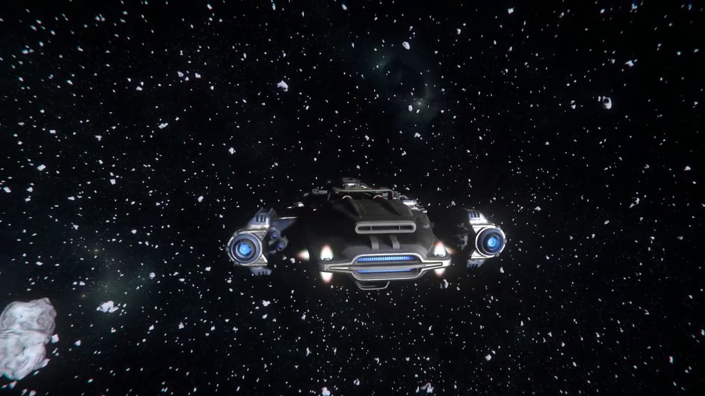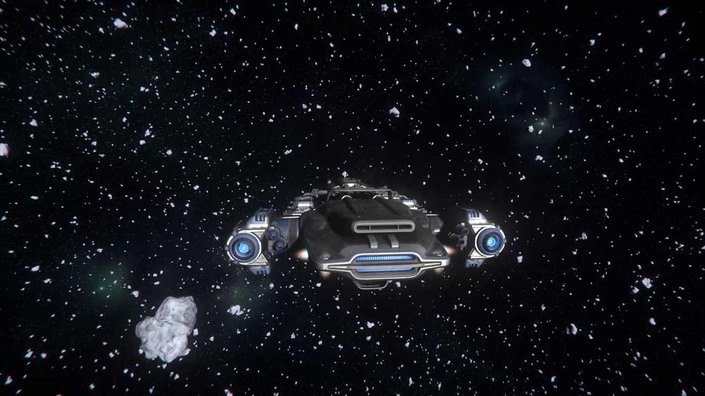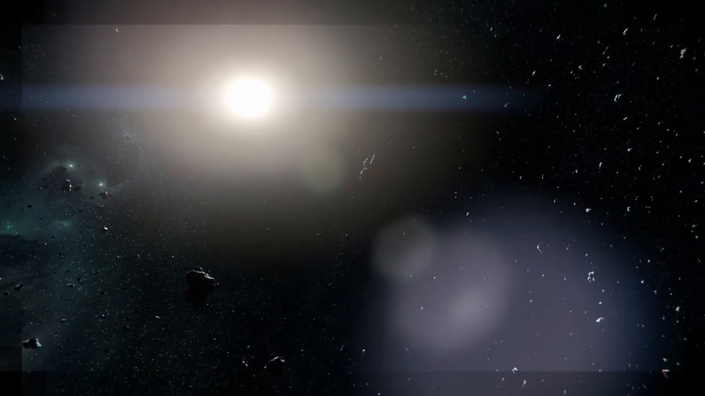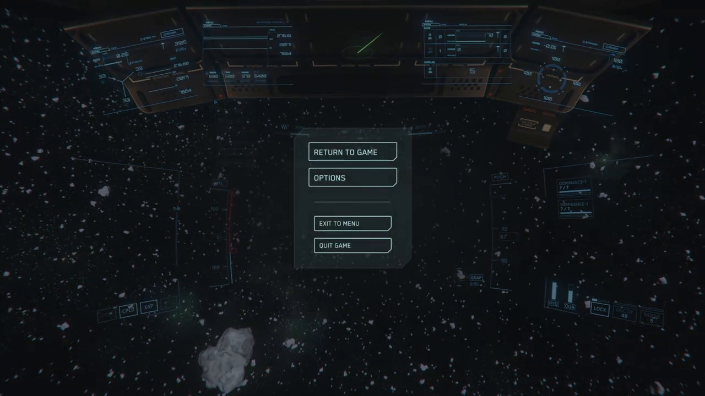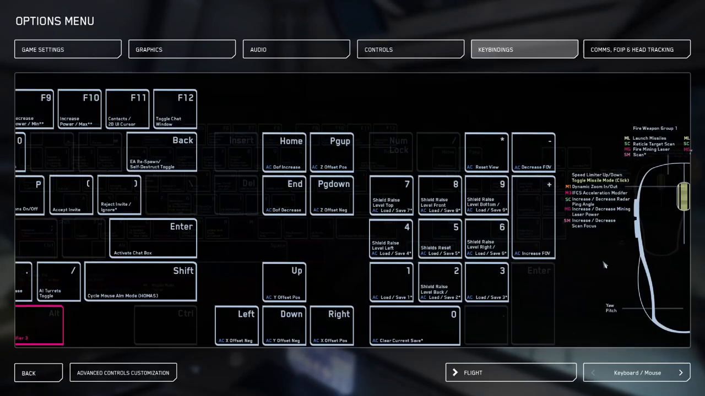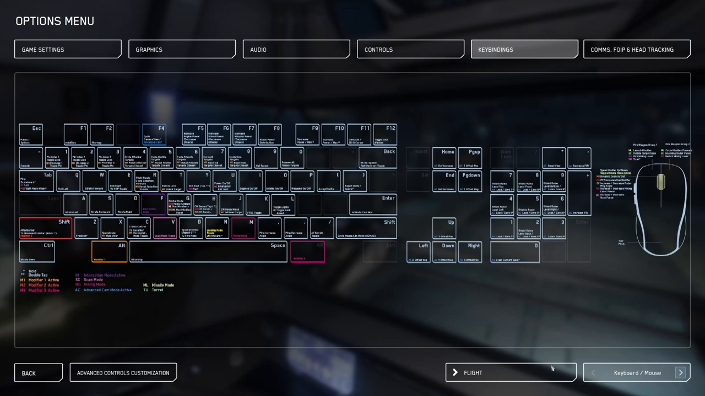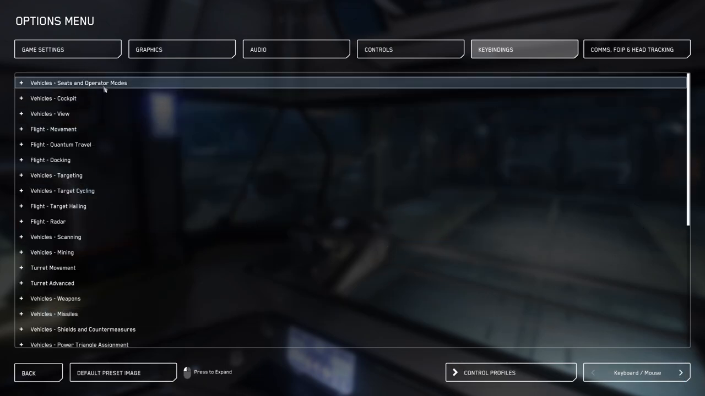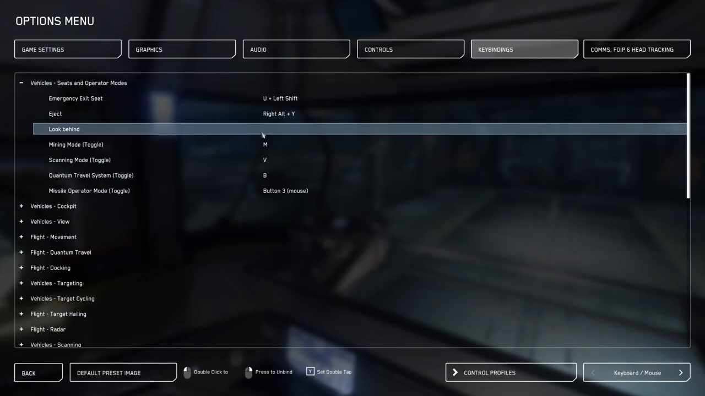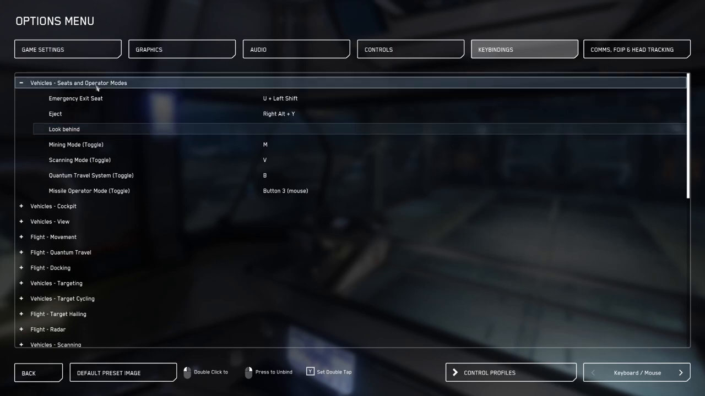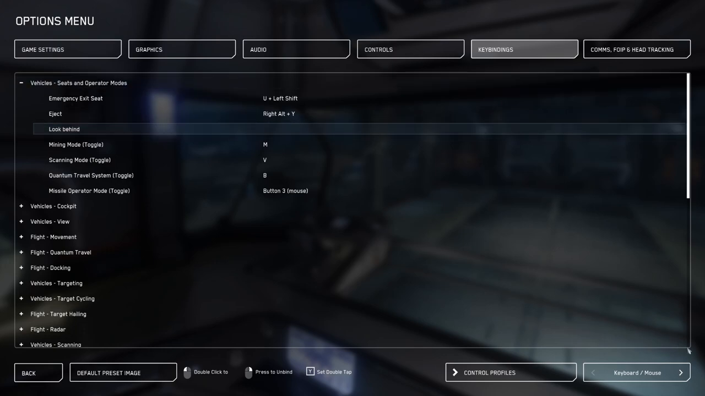You can estimate this in third person just by looking at your ship's shadow. However, you can also use the look behind button to get yourself aligned properly. For those that aren't familiar with that, in your options and key bindings, there is a look behind button. It is not bound by default for keyboard and mouse, but I am using a joystick. It's under vehicles, seats, and operator modes, then look behind.